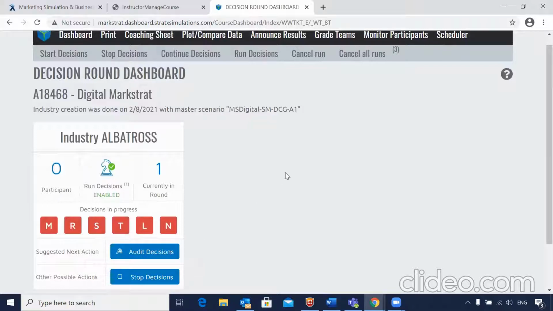You can cancel run, and you can cancel up to 2 runs. So if you're in period 5, you can go back to period 4. You can go back to period 3, but you cannot go back to period 2. If you're in period 7, you can go back to period 6. You can go back to period 5, but you cannot go back to period 4. So we allow up to 2 runs, 2 past runs, to cancel.